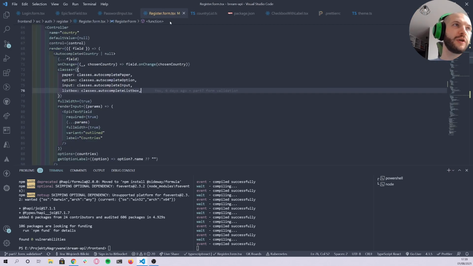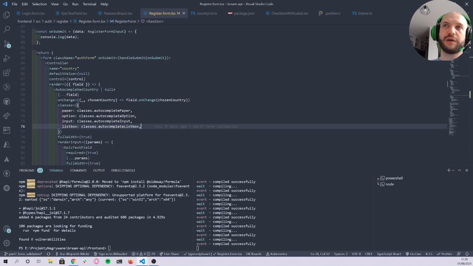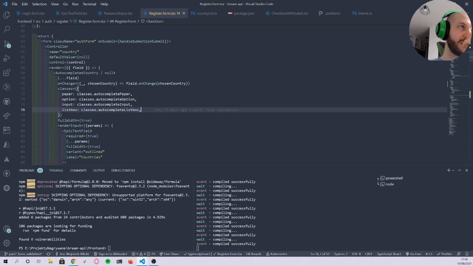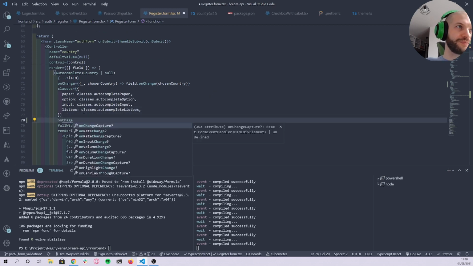Okay, so to do that, we actually need to change our autocomplete a little bit. So this is staying the same, but will operate on code instead of a whole object of a country. So I will use onChange prop here.